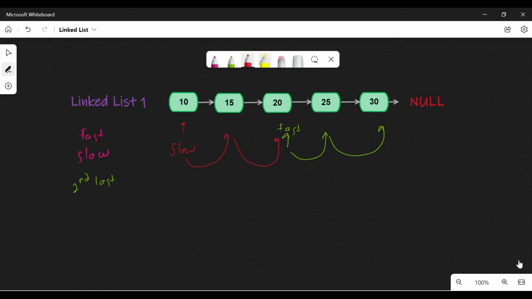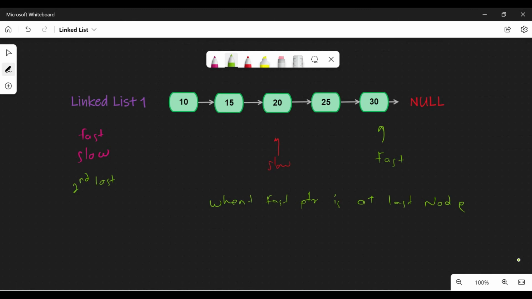Okay, so you can see the slow pointer is at 20 and the fast pointer is at 30. So we have to remove this 25 node. So when the fast pointer is at the last node, you can see 30 is our last node.